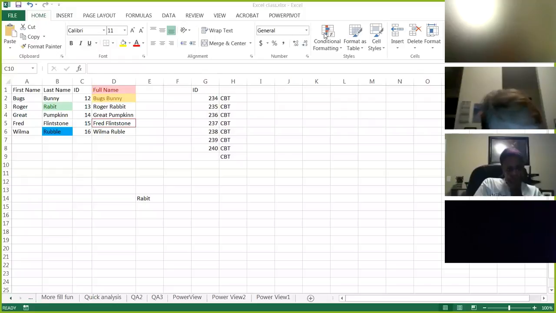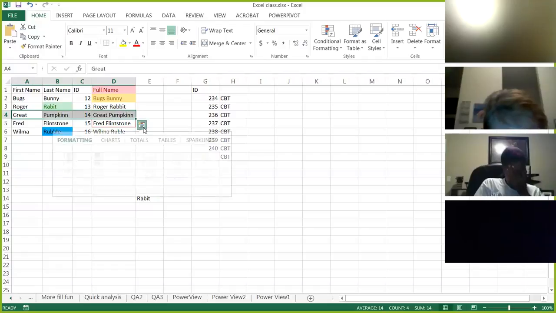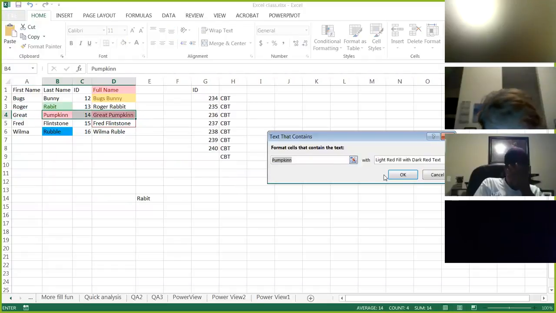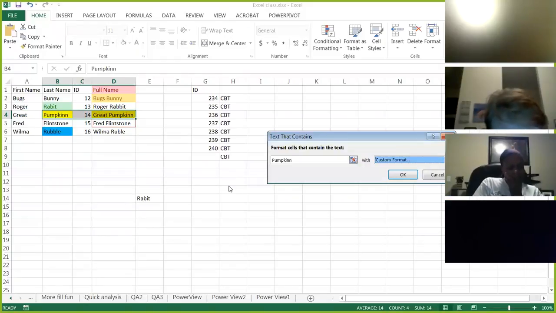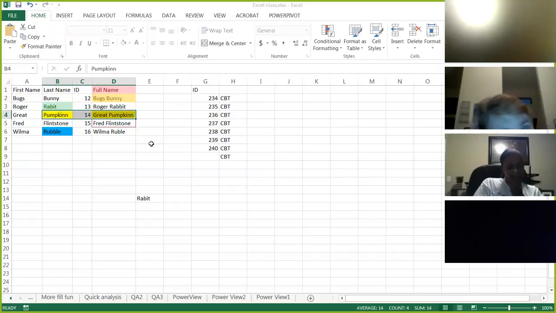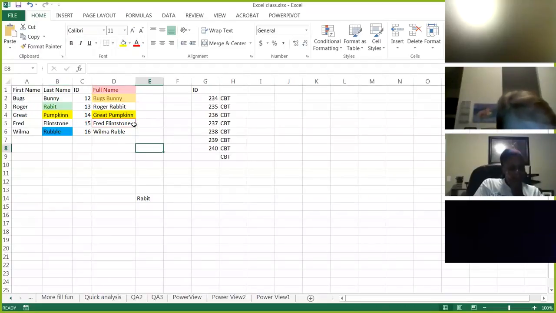Correct. It didn't turn blue because I spelled it different. So if I had spelled everything the same, then they would turn up the same. So let's say we look at pumpkin over here. And text contains pumpkin. And I'm going to say custom format. And we're going to call it yellow. Because pumpkin was spelled the same way, pumpkin turned yellow. But because rubble and rubble were not spelled the same, they were different.